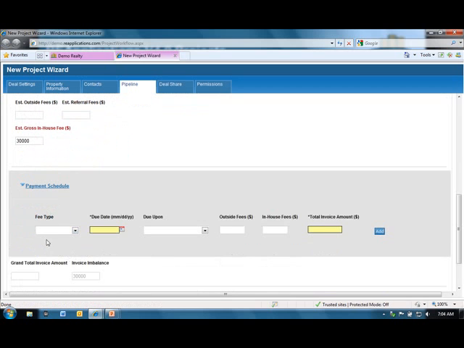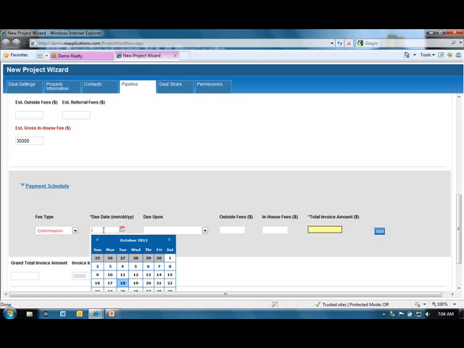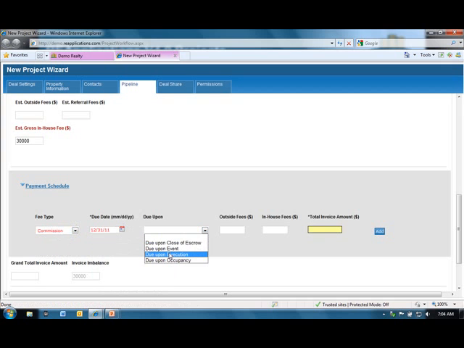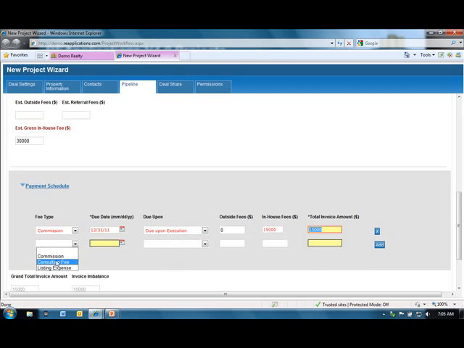As we scroll lower, there's a payment schedule. This is only going to be used if you're using the CTS, or the Commission Tracking System module. This is going to allow you to give your accounting department, or whoever is responsible for actually booking the deal, information in terms of how many invoices you're going to want set up and how much each invoice is going to be for. I'm going to hit add, and it's going to drop another line down.